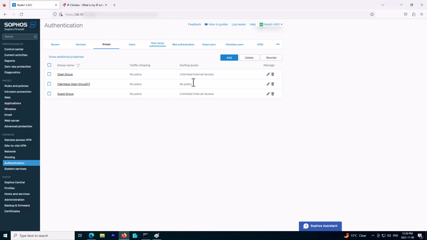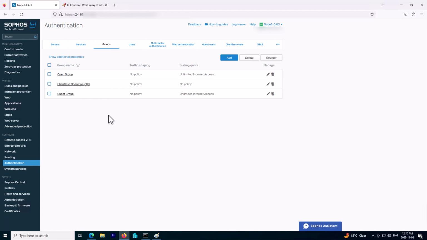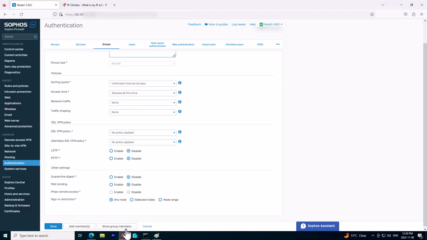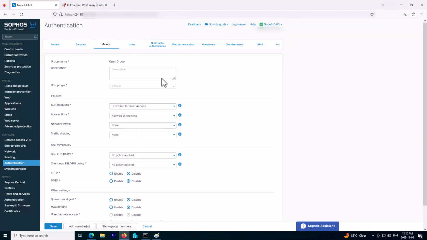If you want to define a group, you can add a group here and assign the bandwidth, time, and whatever you want, and add that user to this group. That's not a mandatory step, but you can do it. Mine is joined to the open group. If I go here and show member group, my VPN user is here. And these are all default settings.